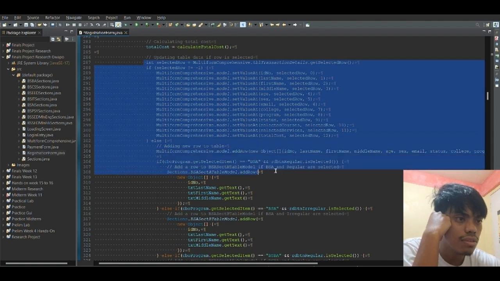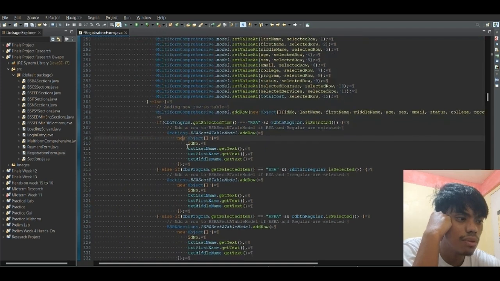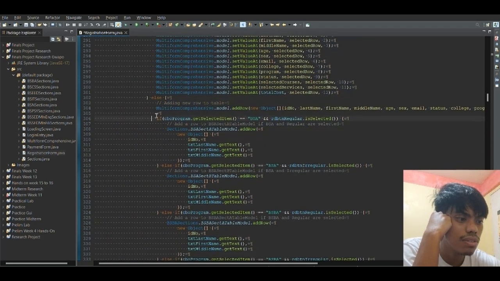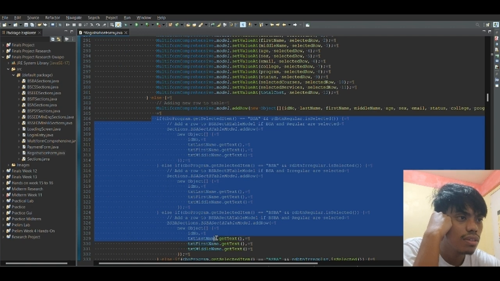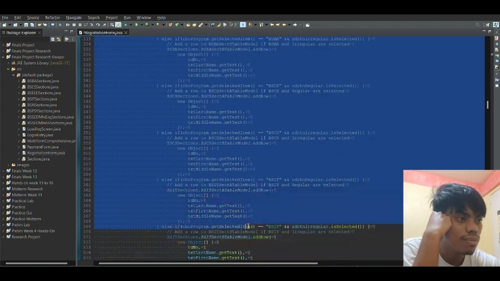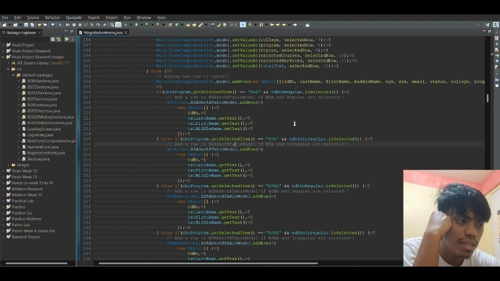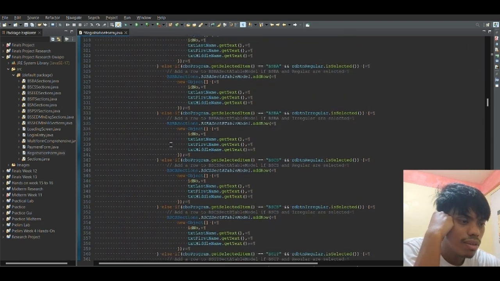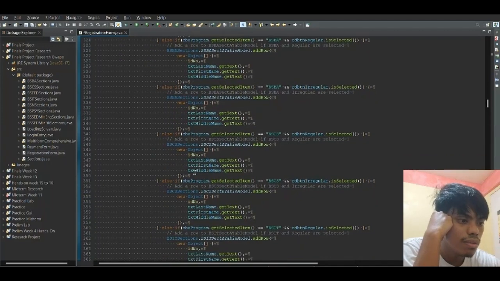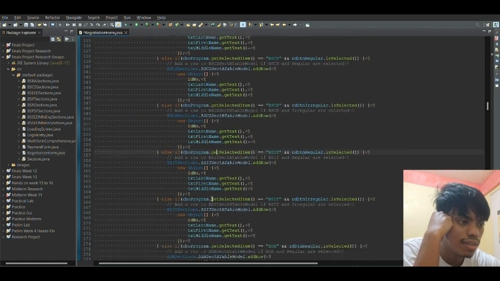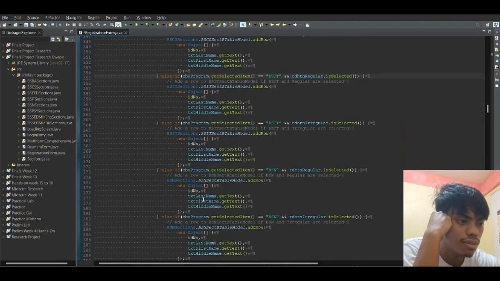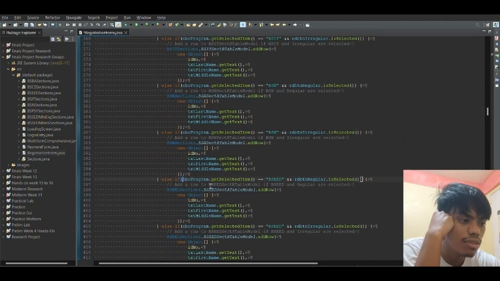And this will also update the table from the sections such as program, section BSA, regular and irregular, and etc. BSCS, program for BSCS, IT, nursing, Edu, and so on and so forth.